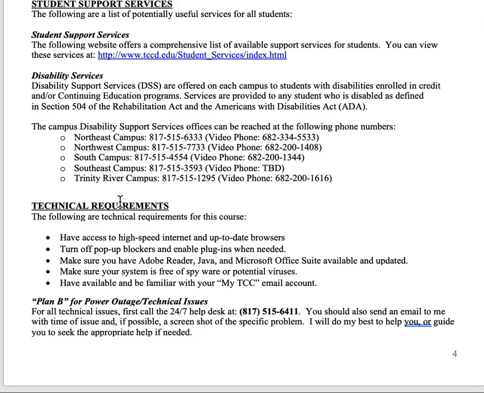And last but not least, technical requirements. Make sure you have good internet. Make sure you have the plugins, like I said, Flash when needed. You're probably going to need Adobe Reader. And make sure, again, that you have Microsoft Office. Make sure you have Microsoft Word specifically. As I said, essays need to be turned in through Word, and they cannot be turned in through any other type of file. Make sure also that you have access to your TCC email account, because that is how I will communicate with you if need be.